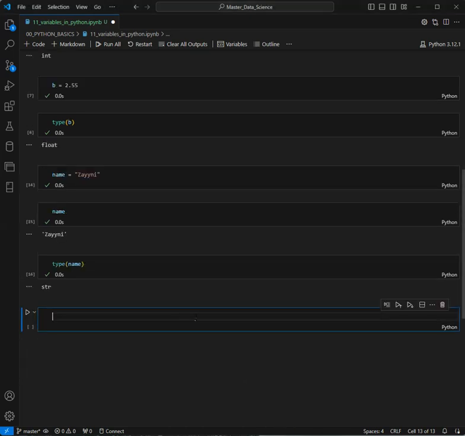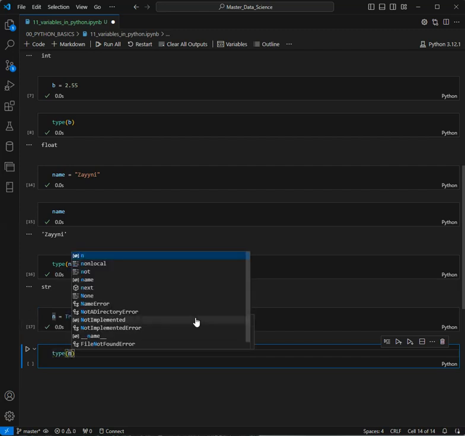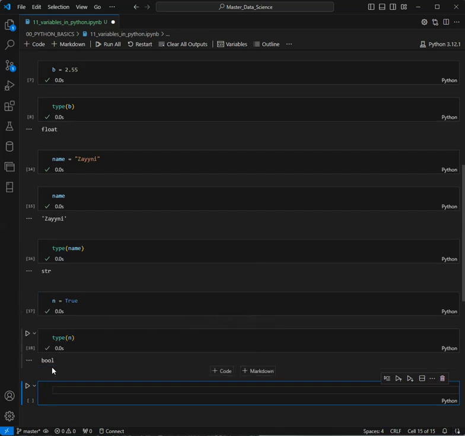So let us check another type of data, like boolean, where we just have to select true or false. In between these two we have to select. So how can we store this in a variable? Now we are taking a variable whose name is n, and we are going to store True inside it. Now if we run it, it gets stored. And if we check the type of n and execute it, we are getting bool.